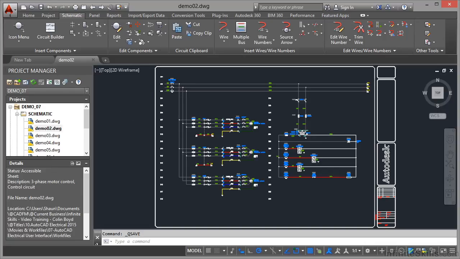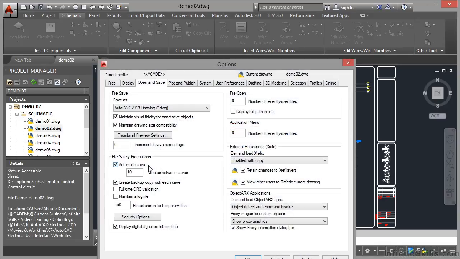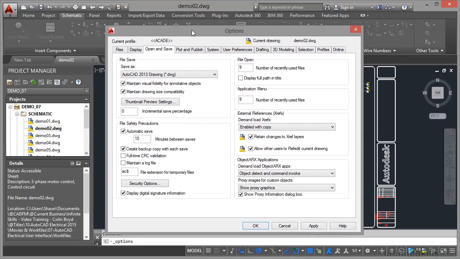If I just right-click and go onto my default shortcut menu there, and go to Options, there is a backup and save option in the Options dialog box. Let me just get that central on the screen there. If I go to the Open and Save tab, which is open already, it's this area here, File Safety Precautions. So you can see that I do an autosave every 10 minutes between saves.